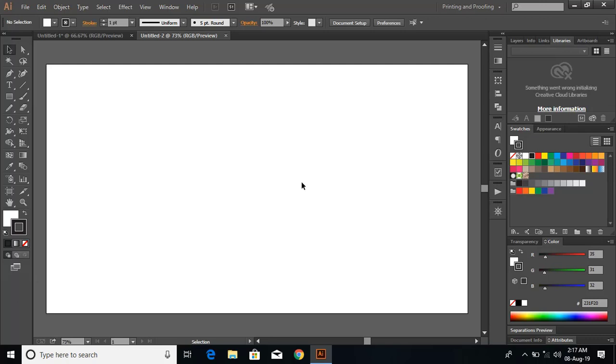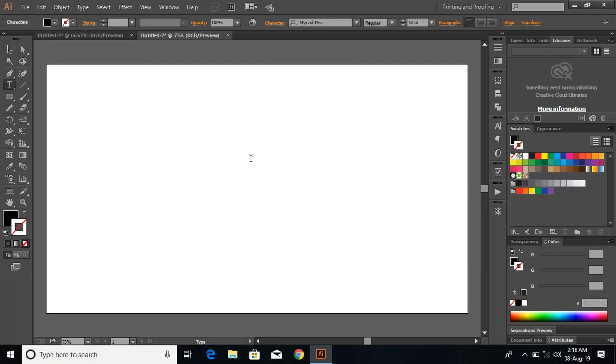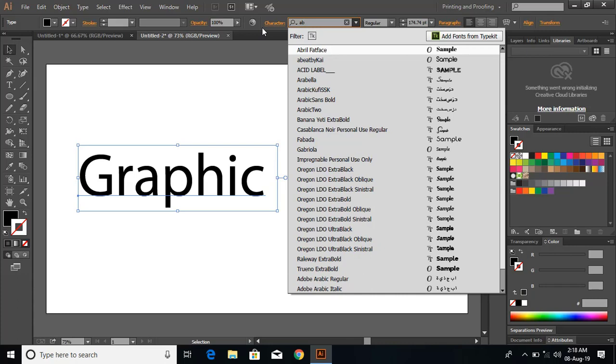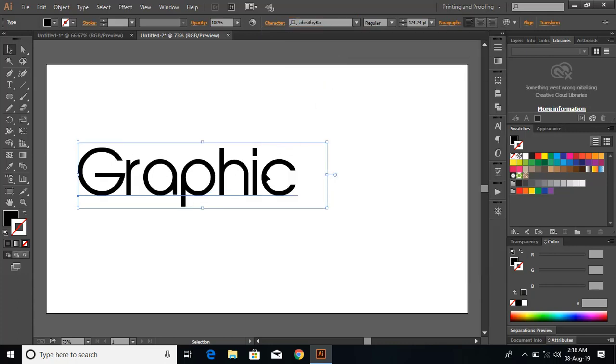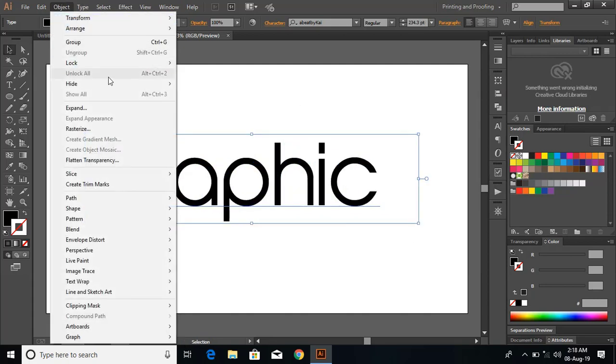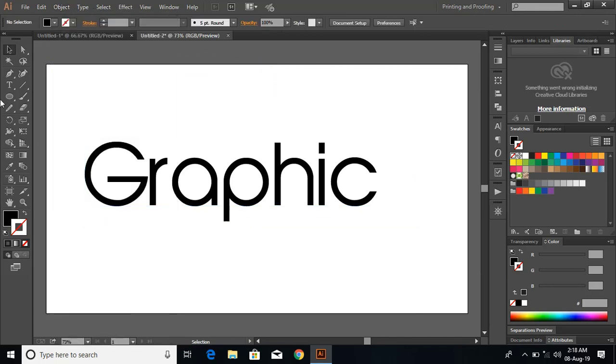So today I'm gonna show you how you can make a tubular text effect. So from the toolbar, select this text tool and write the text. And from here you can change the font. Now lock this. From here, take this pen tool and draw the text curve like this.